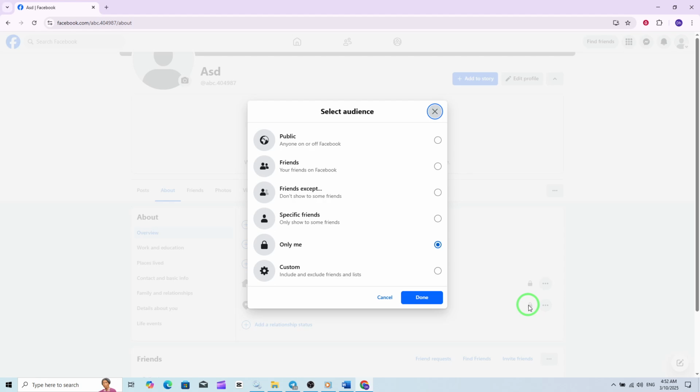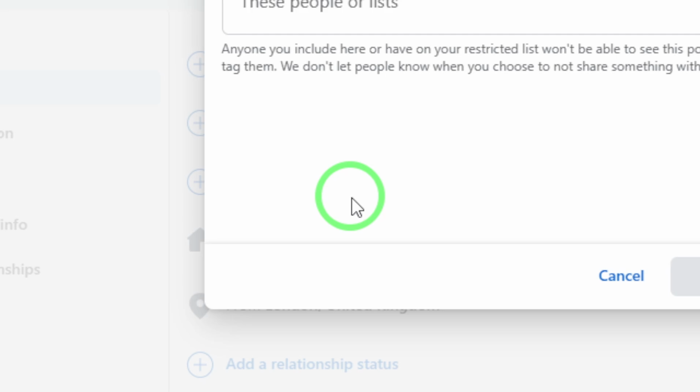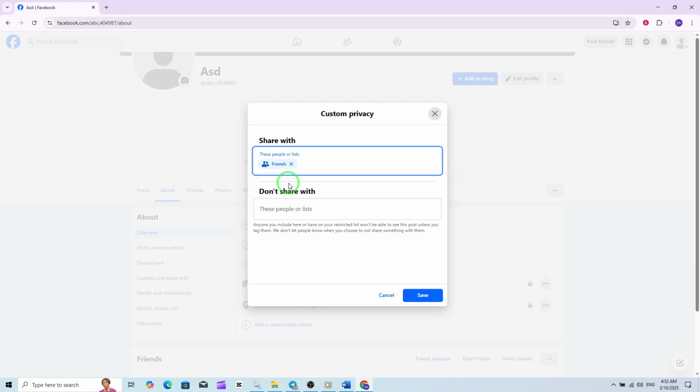From the drop-down menu, select Custom. This option lets you specify exactly who can and cannot see your region. A window will pop up where you can enter specific names of people you want to share your region with, or exclude. Fill in the fields to tailor your audience to your exact preferences.